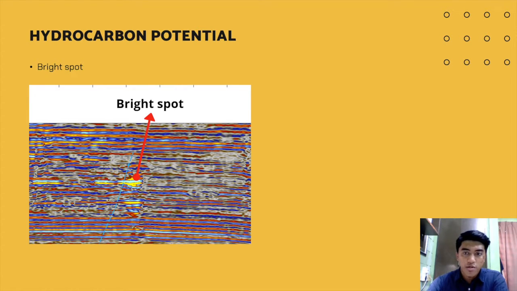There is hydrocarbon potential in the seismic data that we have gained, which is identified based on the bright spot. In reflection seismology, a bright spot is a local high amplitude seismic attribute anomaly that can indicate the presence of hydrocarbons and is therefore known as a direct hydrocarbon indicator. It is usually used by geophysicists in hydrocarbon exploration. As you can see in the picture given, there is a bright spot nearby a major fault.